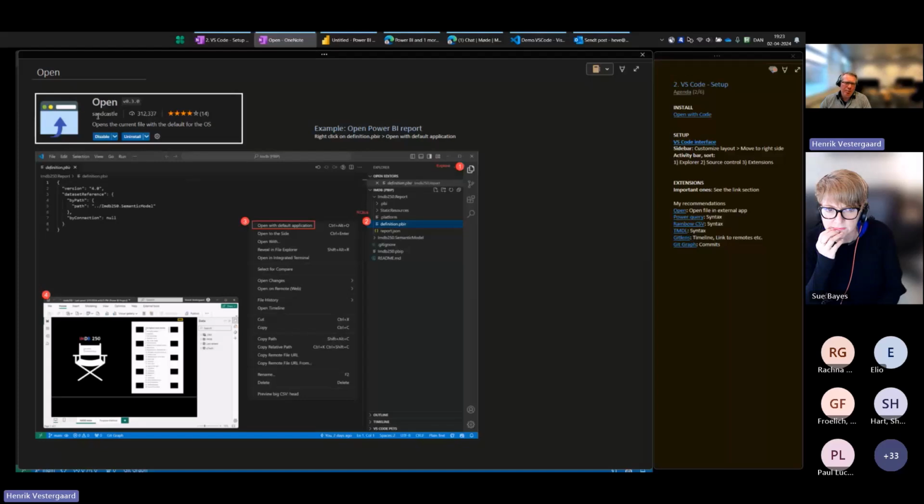The extension, I'll show you a bit how you get it inside Visual Studio Code. And what it does is something that's not out of the box. So if you click the Explore icon here, and then right-click a file, any file. Here it's the PBIR file.